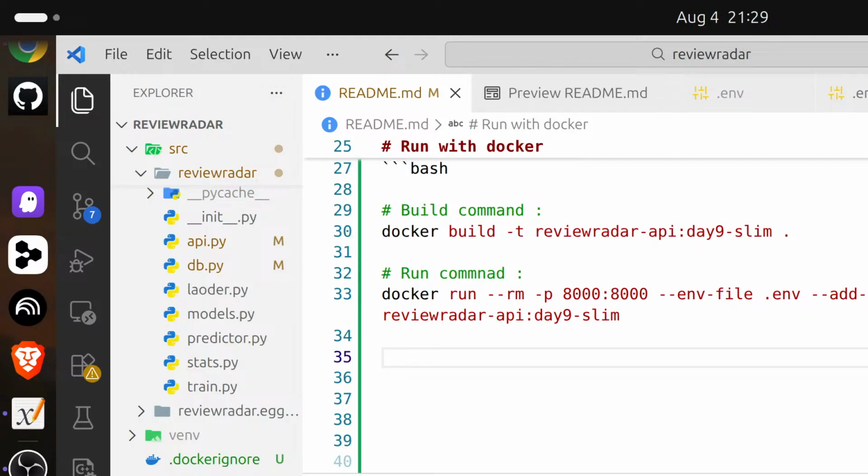Okay, well, I did the same thing here also, right. Docker run -p 8000 --add-host=host.docker.internal:host-gateway review-radar-api-design-slim. Yeah, it's correct, right.